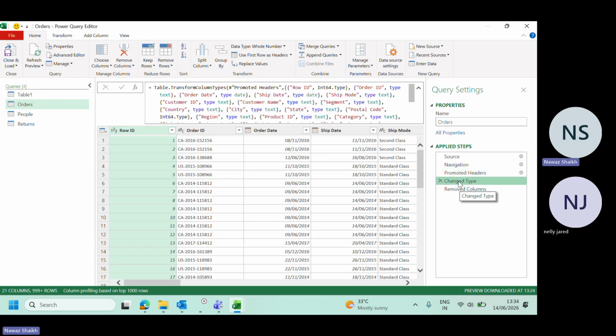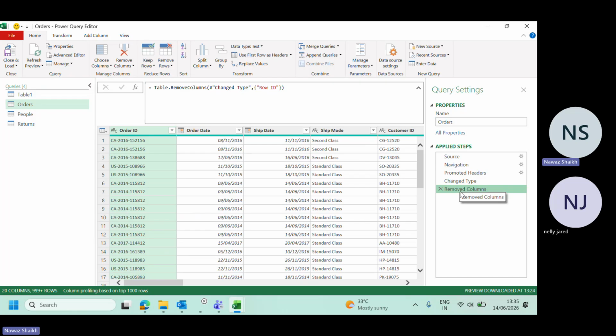Now I will come to the second step. Any error? No. Third step, no error. Things are done. This is the way you have to perform your troubleshooting action.